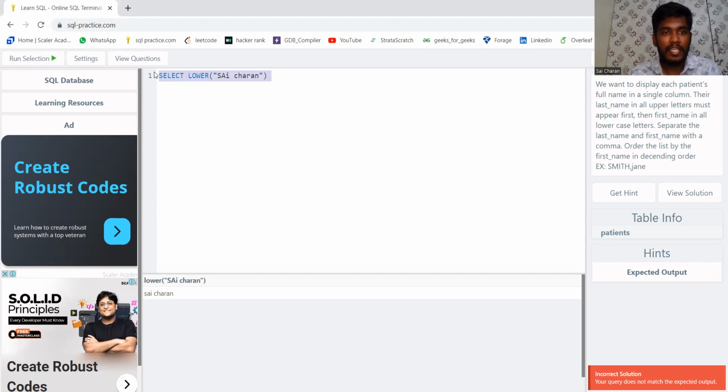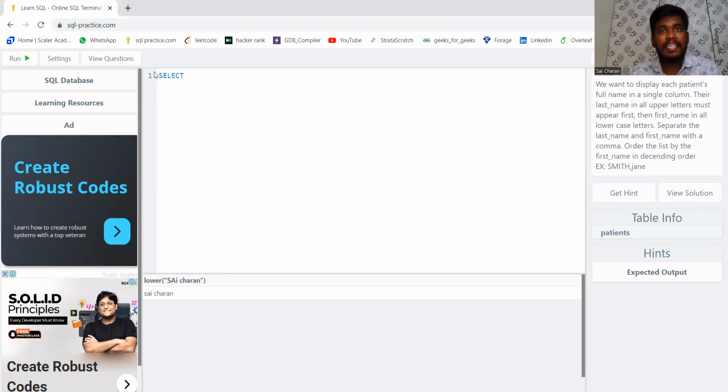And then there is one more requirement to solve this question, that is concatenation. So what is concatenation? It is joining two different strings. Let's say my name is Sai Charan. Sai is one string, Charan is another string. So I need Sai Charan as one string. We need to join these two, so with the help of concatenation, we can solve this.